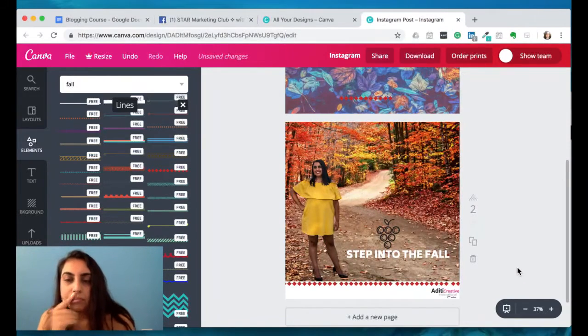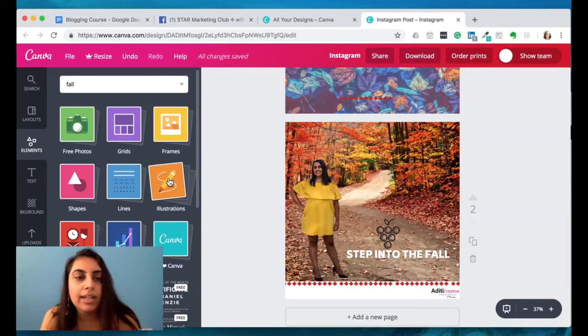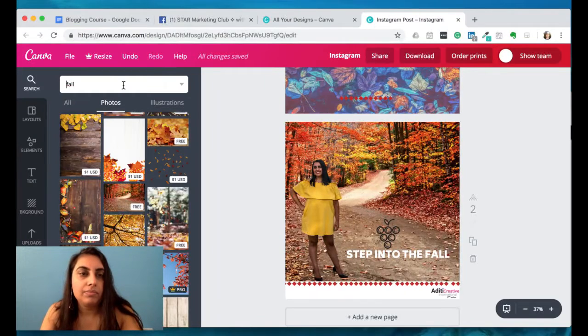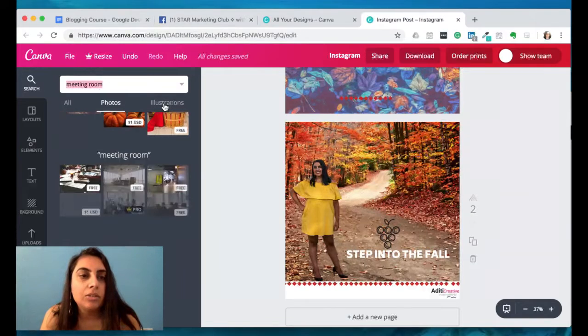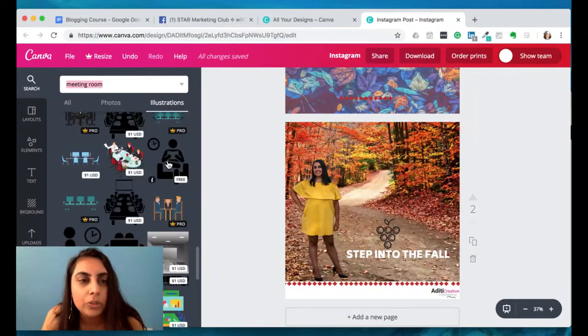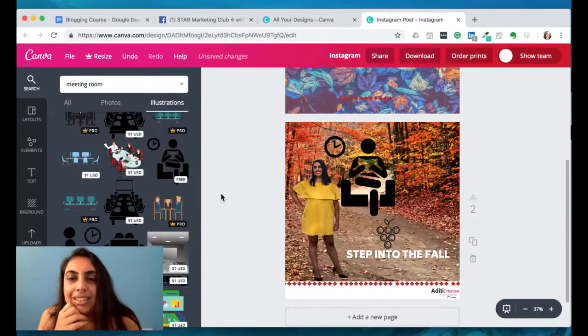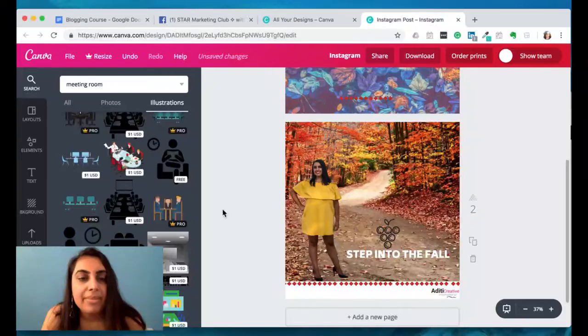Okay, cool. So then, let's say you want an illustration. Let's say you want a meeting room, you want illustrations, right? So you guys see there's illustrations here too, which are super cool. Okay, so I have this man, I don't know what he's doing. He looks like he's reading a paper, and the clock is behind him. So you can add illustrations to your photos as well, which is fun.